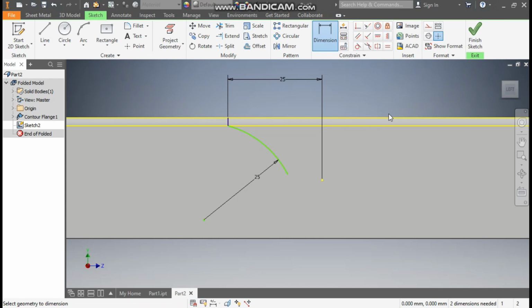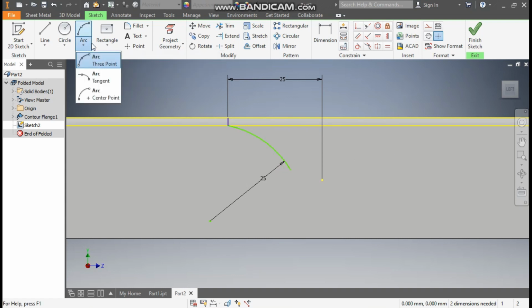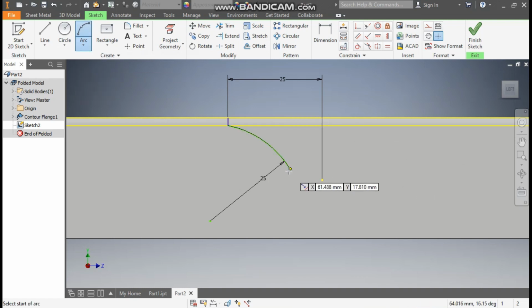Okay, now escape. Now here we have a movement here. So to constrain this movement, take one more arc, 3-point arc, select this and select here. Okay, now go to vertical constraint, select the center point, select the center. Okay, now we are going to mirror this profile. Go to line, select the center point, make a center line over here.